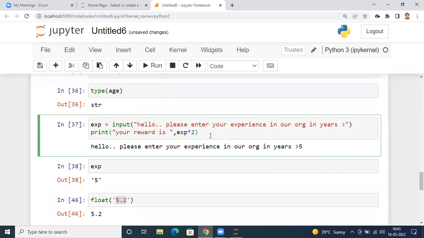You got an idea why I didn't put this experience into 2 inside? Can anybody guess? If I put it on this side, what will happen? This will also be treated as a string only, right? But what I want is the effect of this variable. That's why I just removed it from there. I'll tell you a better way than this, whatever I'm doing right now. This is one way.